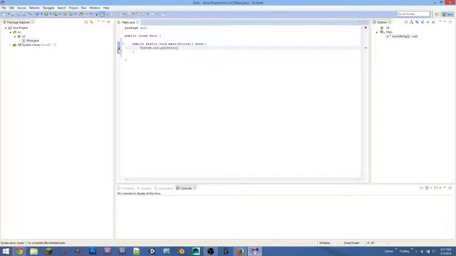Also, you'll see it's giving me a red X. That means there's an error. It says insert semicolon to complete block statements. So we'll just go to the end of the line, add a semicolon. Basically, it's like the end of a sentence in English, or I guess other languages that use punctuation like that. It tells the computer, I'm done with this statement, move on to the next one. So yeah, you'll want to add a semicolon there.